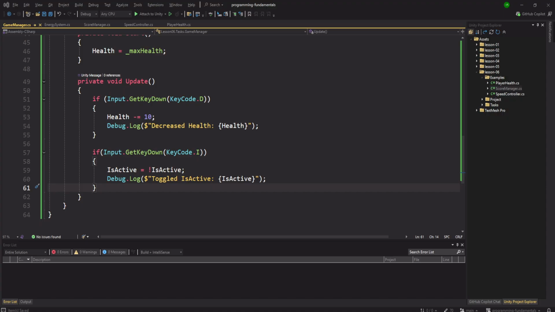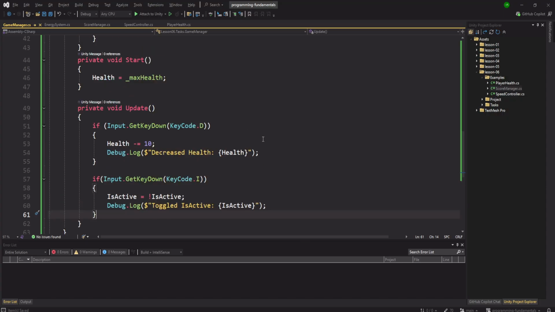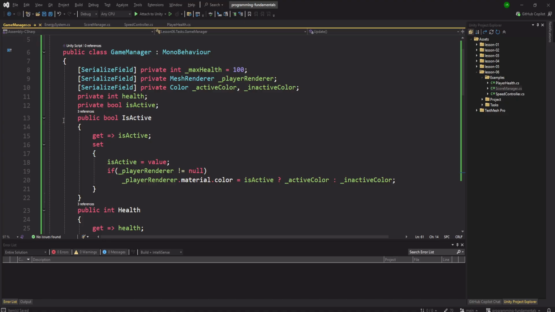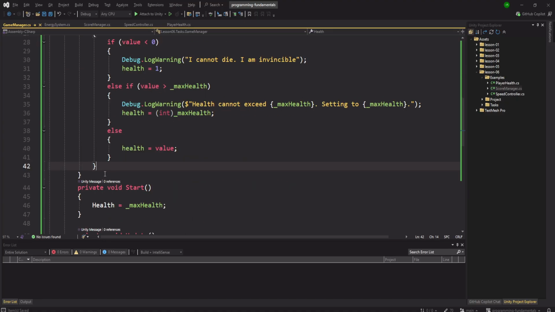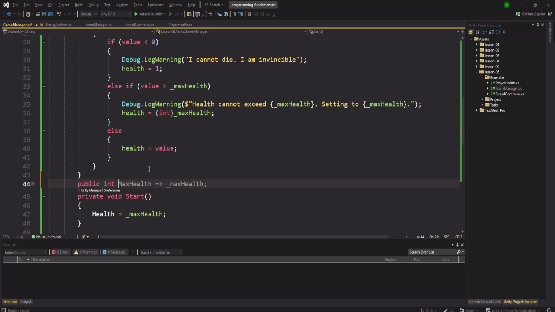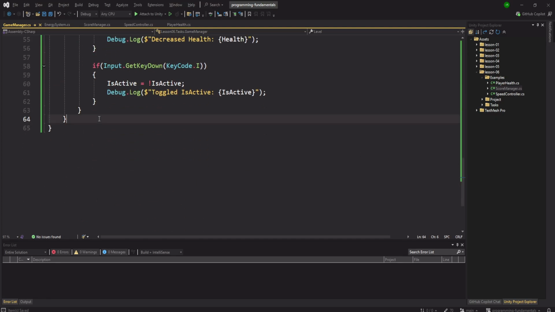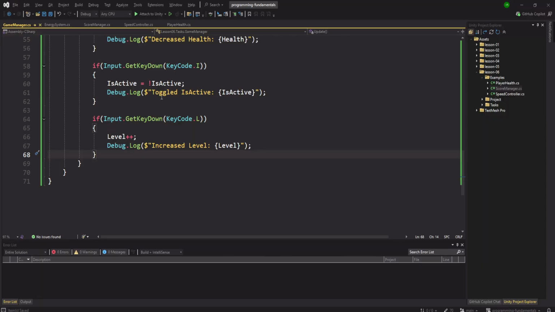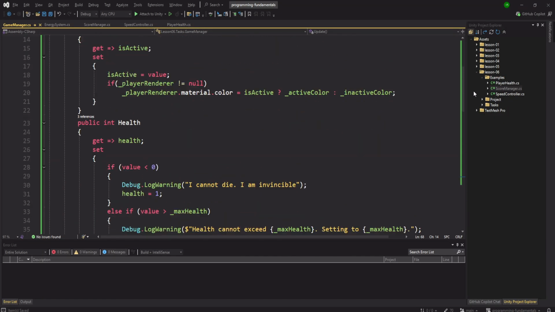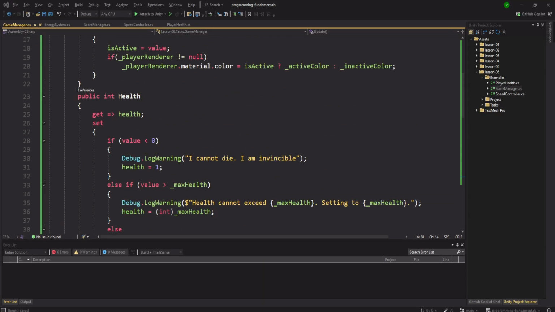And finally, we have our level manager. So when we hit level, it is going to change. So here we are just going to have public int level get, and only this script is going to be able to set it. So everyone can access it, but only the script is going to set it. And similarly, we'll create a test. So L, then the level is going to increase. And that's it for the scripts.